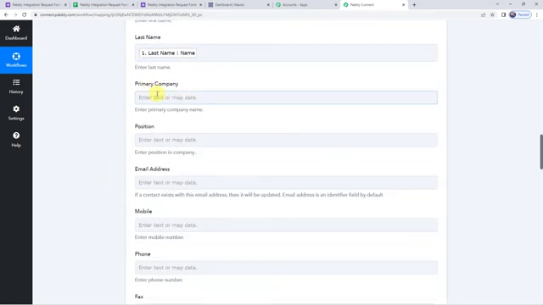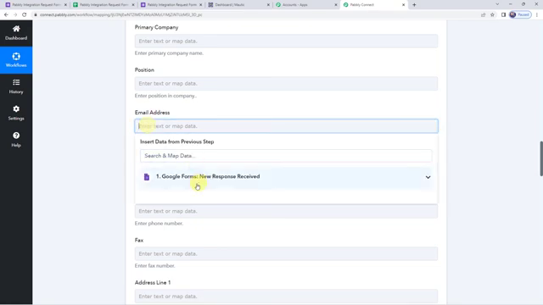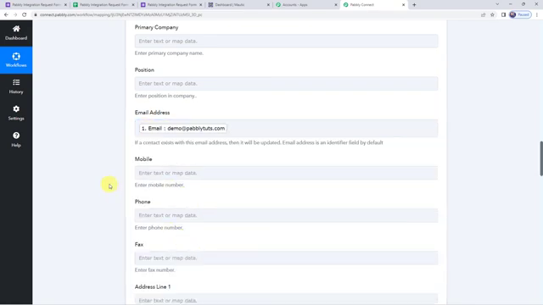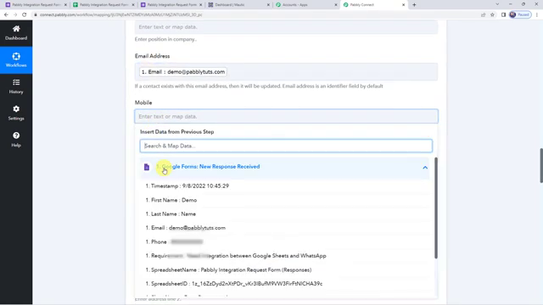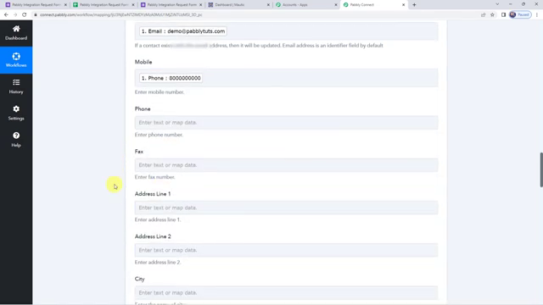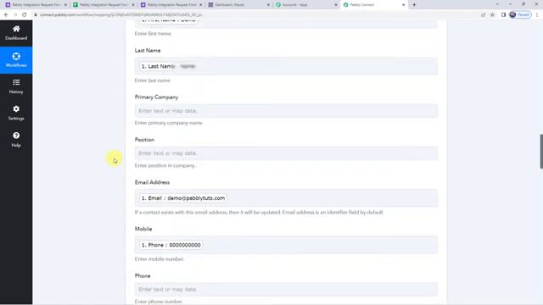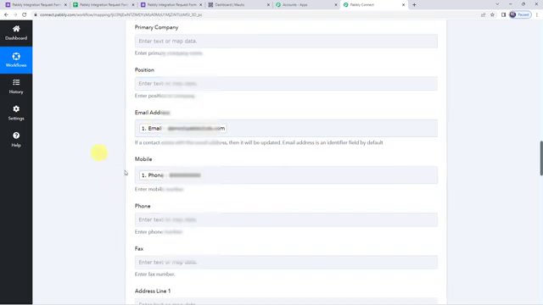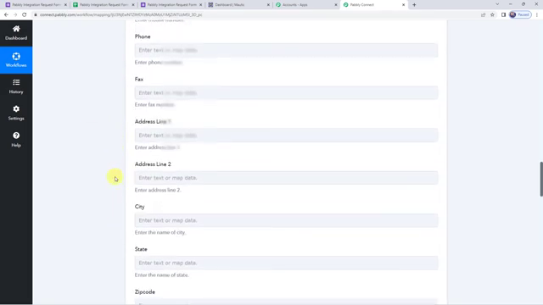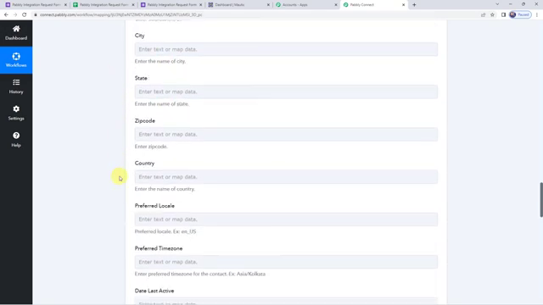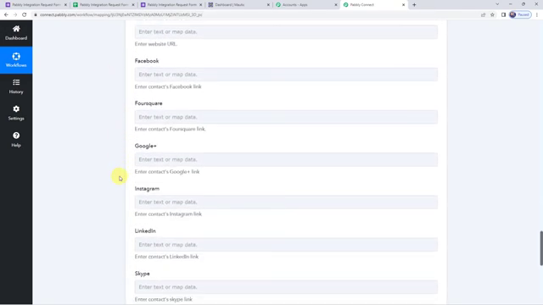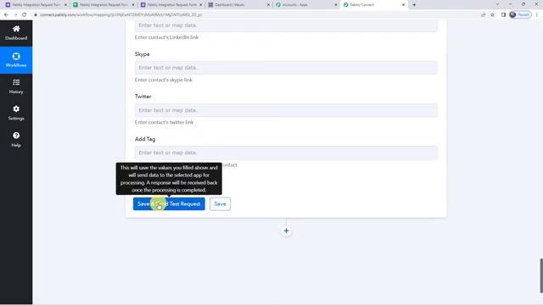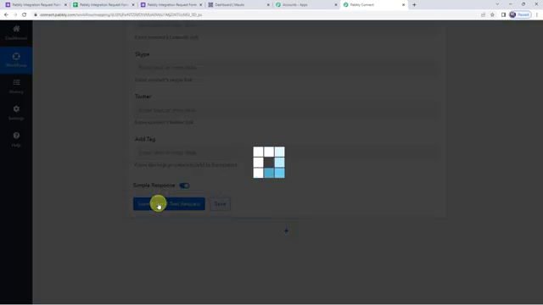Here we don't have the company name and position details, so I'm just leaving this field as blank. If you're having these details, fill it over here. Here we have to give the email address. Here we have to give the mobile number. Okay, and we have already entered first name, last name, email address and the phone number. So we are having all the 4 details. So I'm just leaving the other fields as blank. We are not having the address details and other details. So let's scroll down and click on Save and Send Test Request over here.